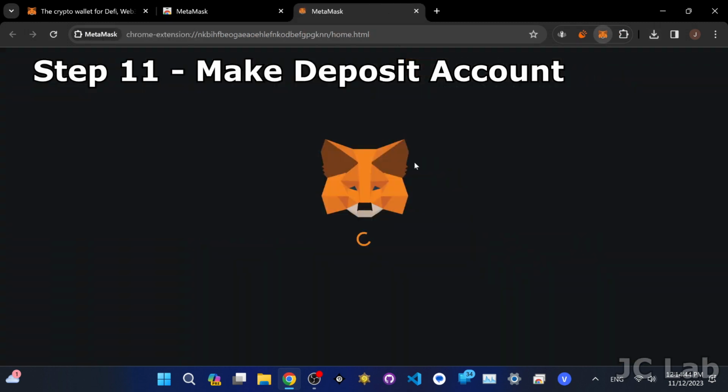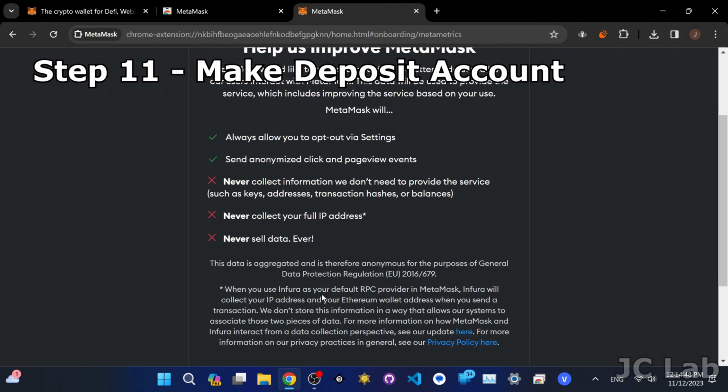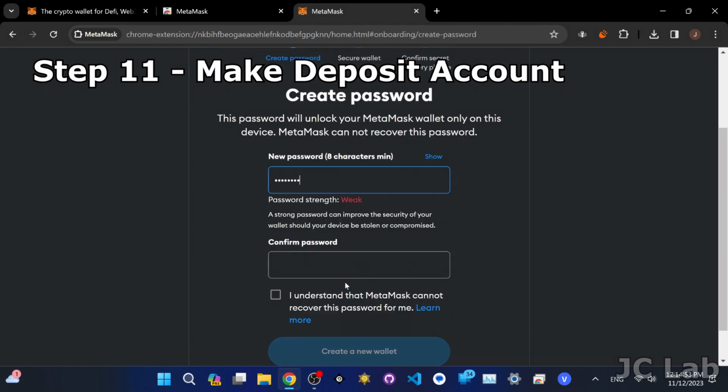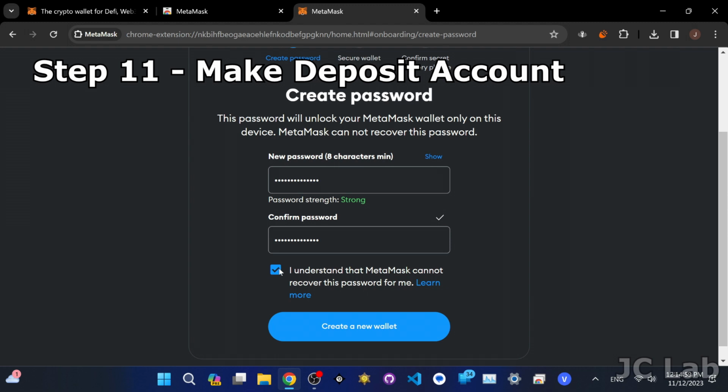It will bring up a MetaMask page. Agree the term of use, and click Create a new wallet. Agree or refuse to share non-sensitive data. Set a password for MetaMask. It works on this computer only. People cannot use this password to access your account from another computer.